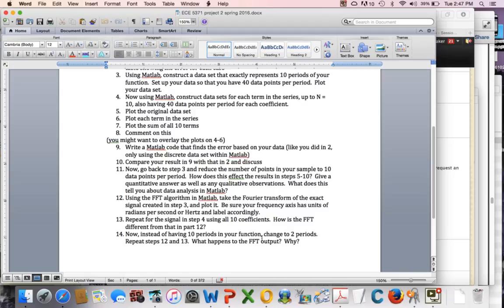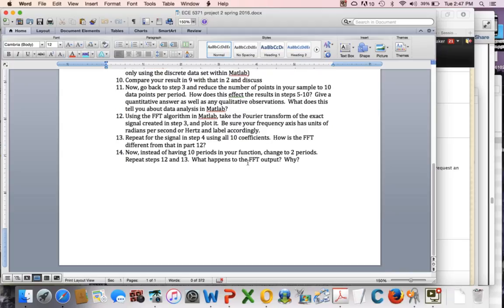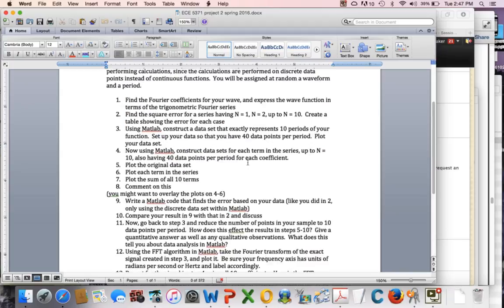So what is the FFT? How does it look different? Does it look different? Why does it look different? And how would that long-term impact a data analysis project?